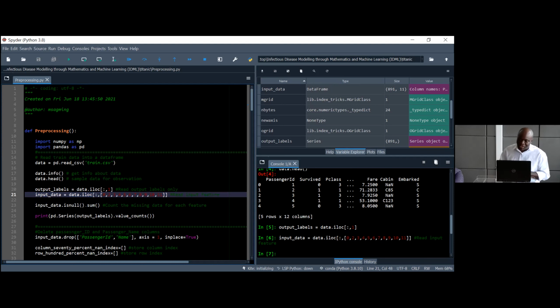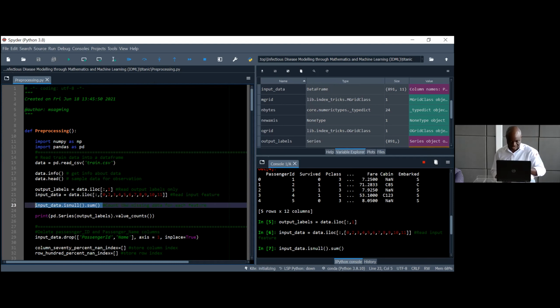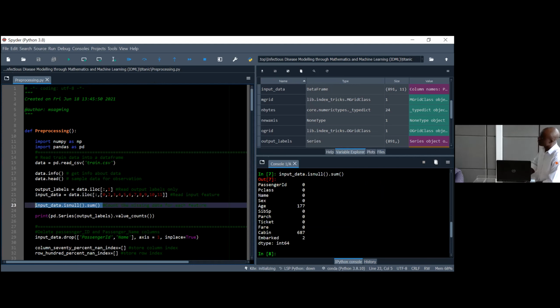Then the next thing now, we need to count the number of missing data for each feature, right? So I'm going to say input data. I'm looking at the input data. I'm going to say isnull sum. What this line does is it actually counts all the missing values for each of the features, and it actually shows us there. So I hope everyone can see that.